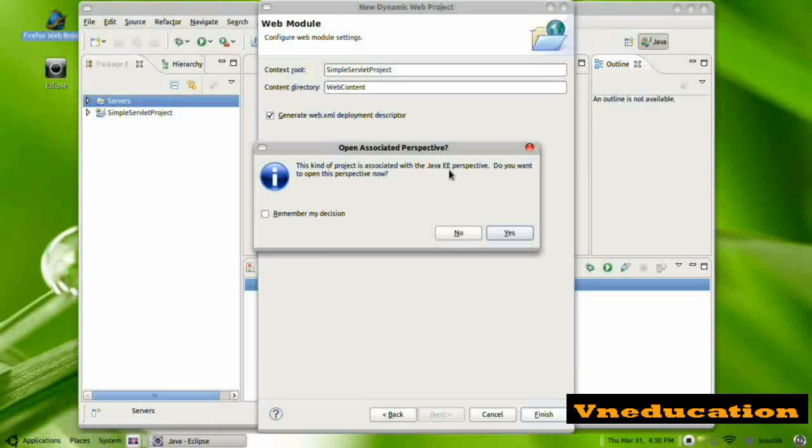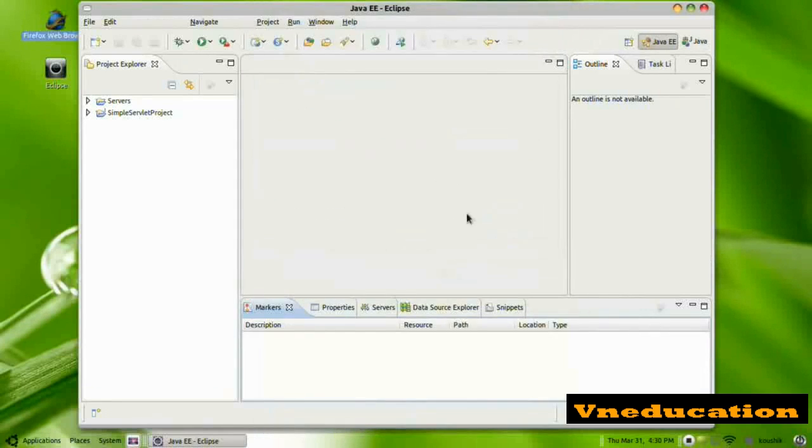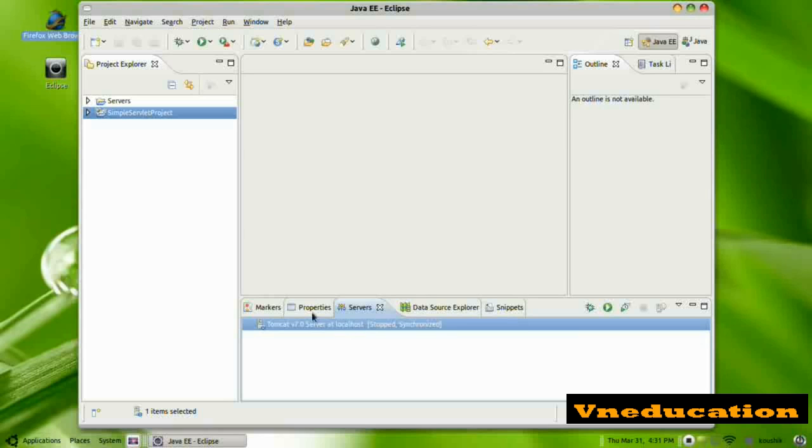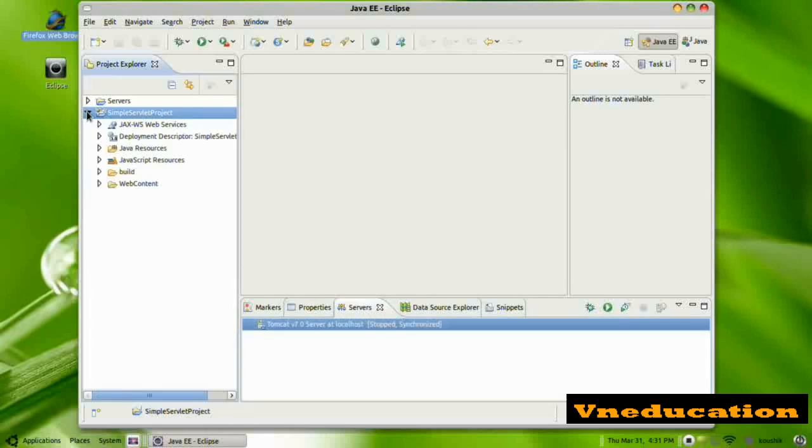Okay, now it's going to ask that this kind of project is associated with the Java EE perspective. Do you want to open that? Yes. A perspective is nothing but a layout of tabs. It chooses a particular set of tabs in a particular layout. So it's convenient if you have the Java EE perspective. So we're going to select the servers tab here. So here is our project.